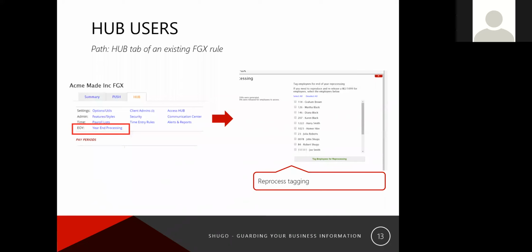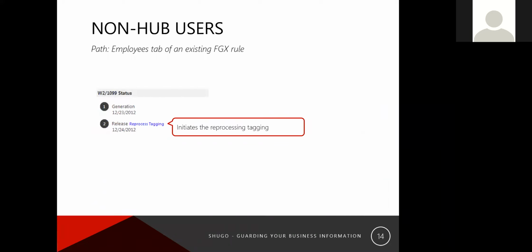This is specifically for those who are using Hub. Now, for non-Hub folks, you go to the Employees tab of their FGX rule, and you'll see a W-2 1099 status area, and you can see right on the screen we've identified where you can tag the reprocessing from.